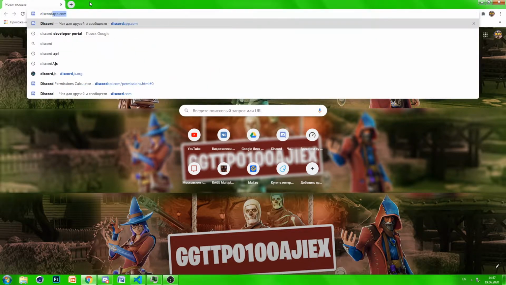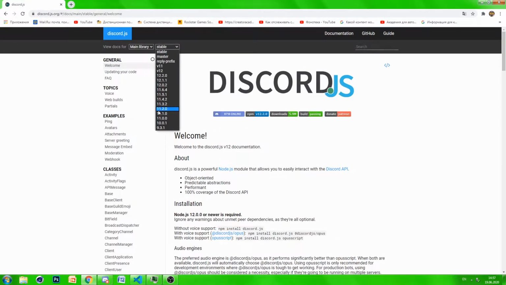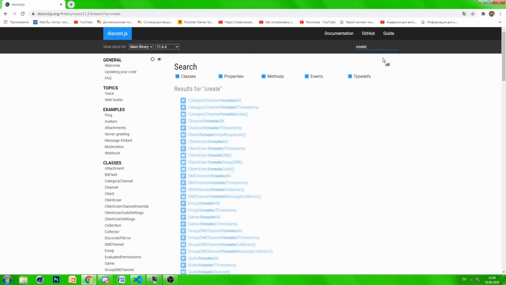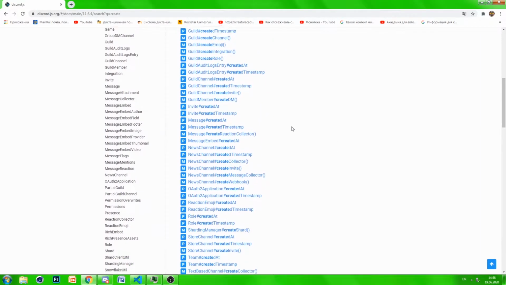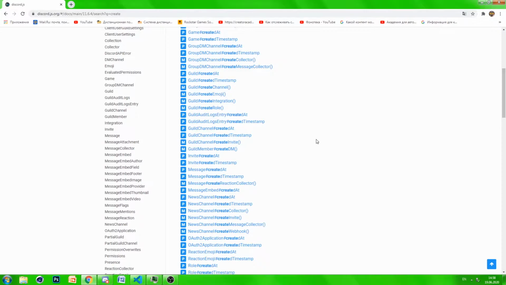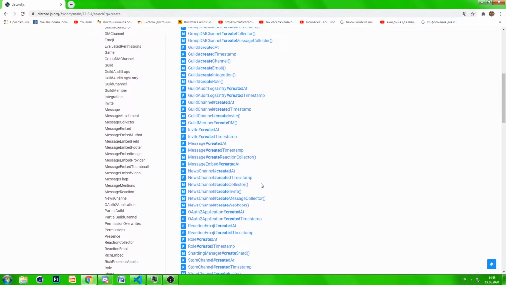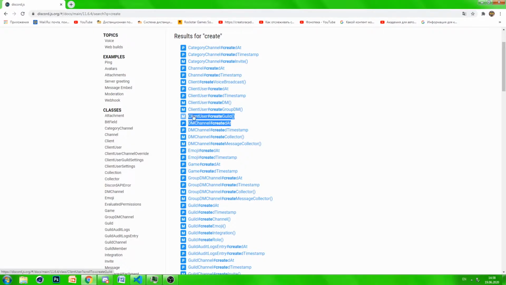First, let's enter the Discord.js org, and the documentation about the library, and let's choose our 11.6.4 version. Then let's type create in search, and we can find some functions here. It's like create DM, create invite, and create role somewhere is here. Oh, well, here it is: create channel, create role, and create guild. And today we'll explain how to work with them.